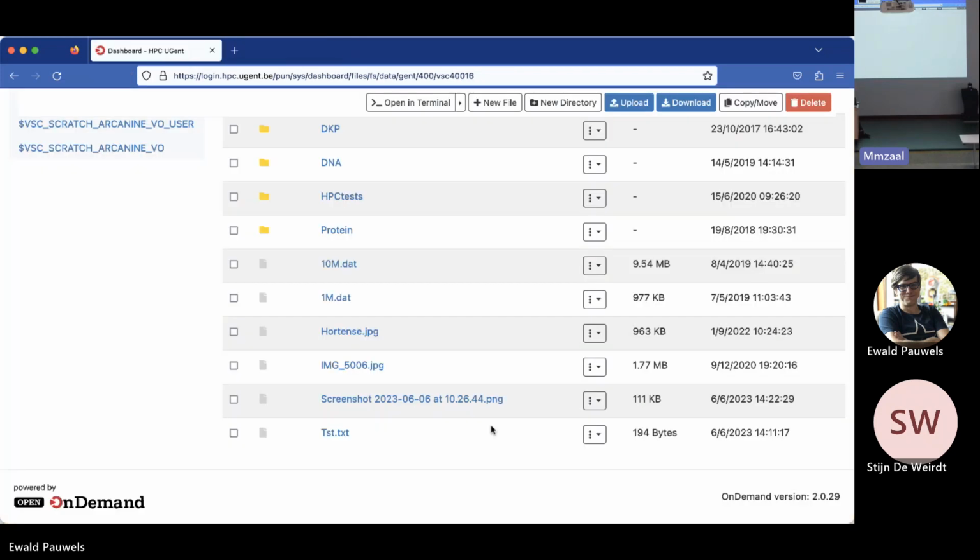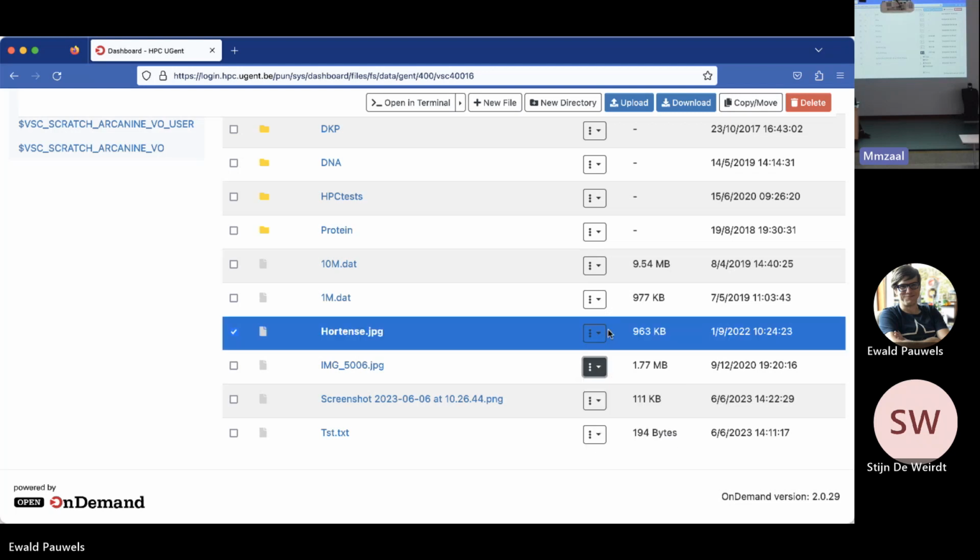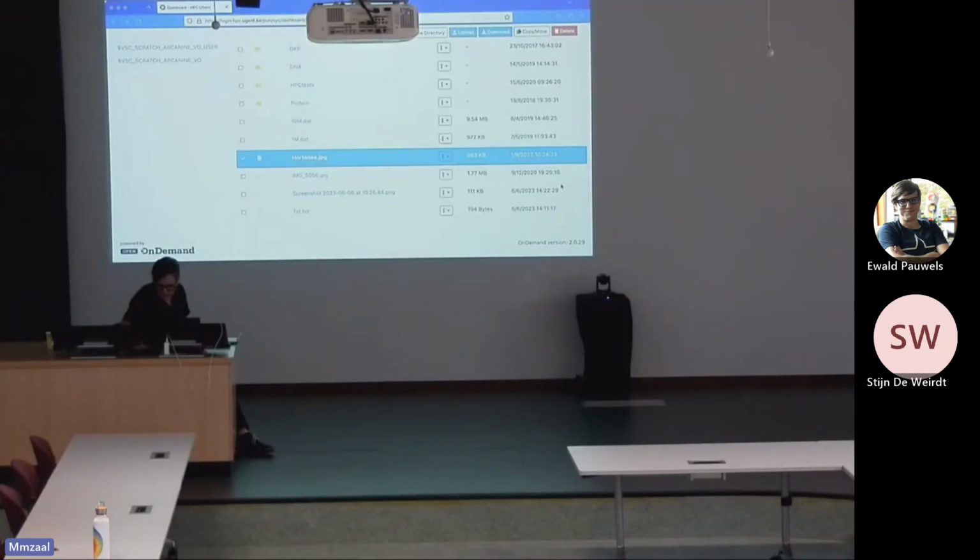It's quite nifty. If you want, you can even view images. I mean, almost anything's possible in this interface. You can also drag and drop files. So, one sec, I have to share my entire window.